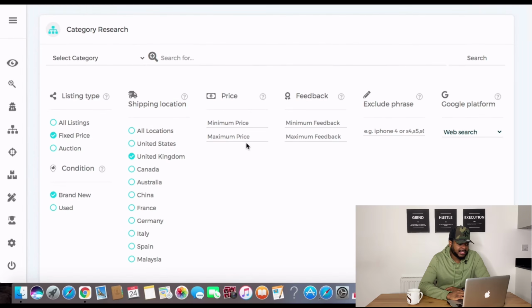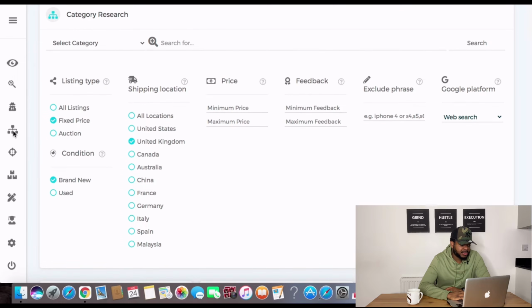All right guys, so I'm gonna jump straight into it. So I've just logged into my Zik Analytics account and I've clicked on this section over here where it says category research on the left.